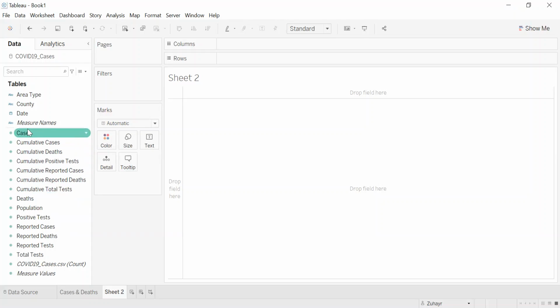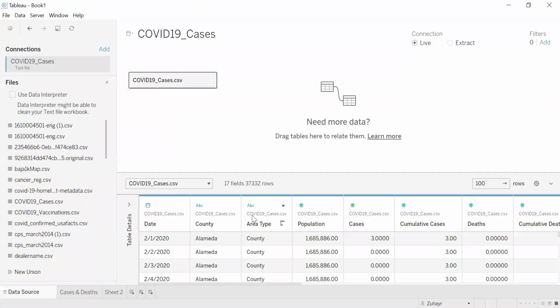To start off, what we need to do first is change our data type for county into a geographical data type. If you go back to your data source tab, you can see that it's currently read in as character data, meaning that it's just like any other word or category.